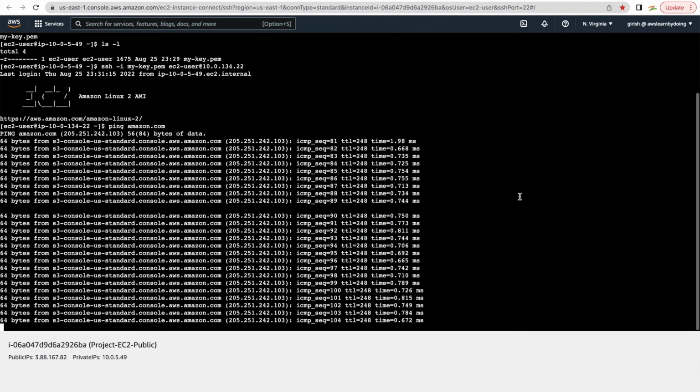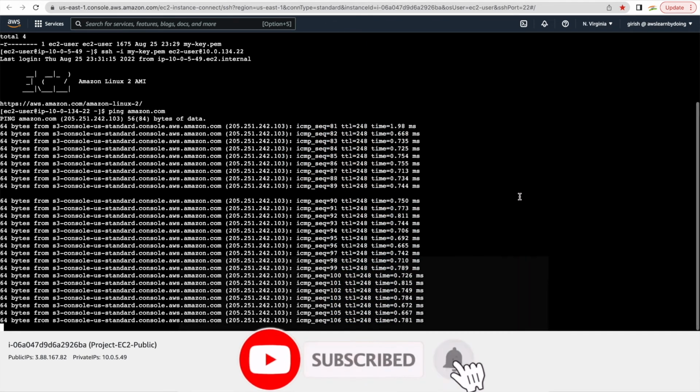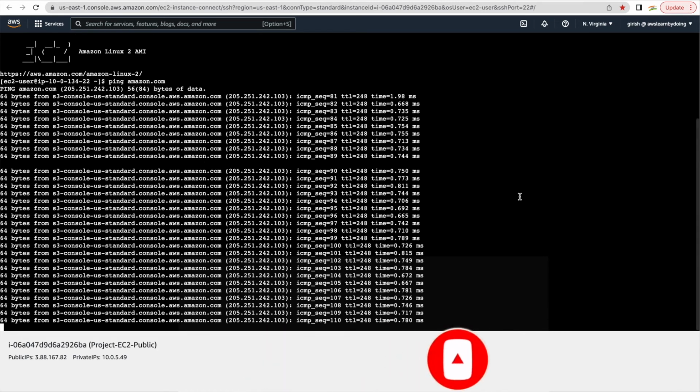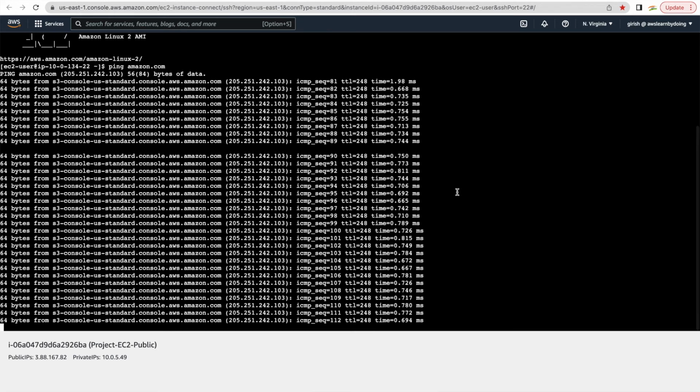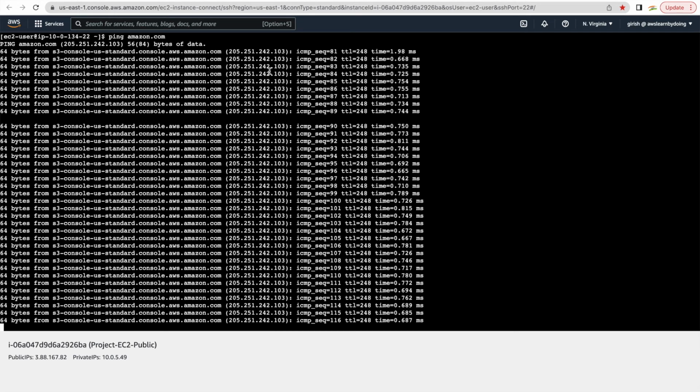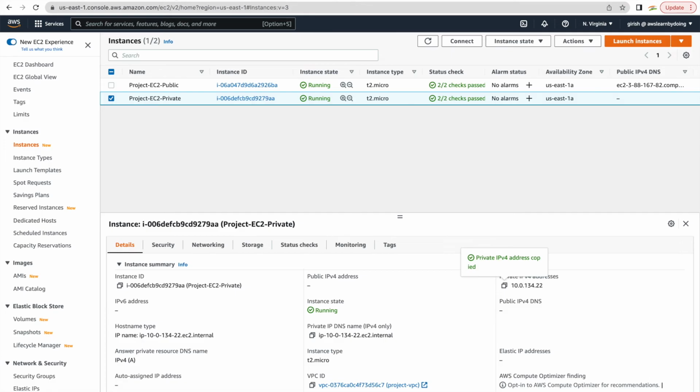Now I hope you understood that the connectivity for this instance is coming through the NAT gateway. That's how the NAT gateway is of use, and that is the working of the NAT gateway, right? So let's just clean this up now.